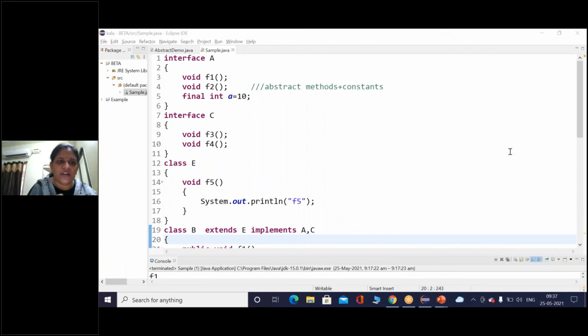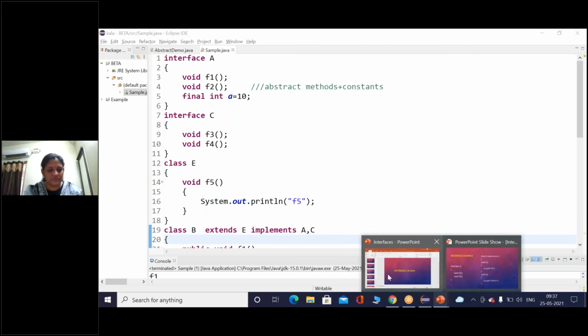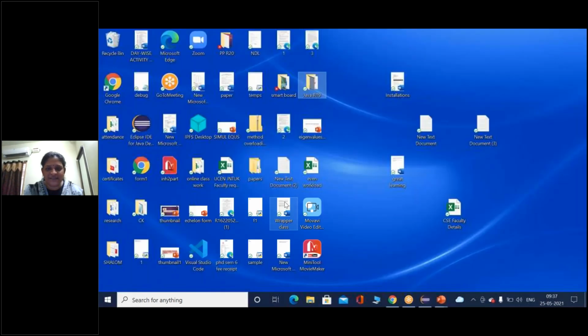Put it on the paper. Whatever I have written, just put it on the paper. How many interfaces have I written? Two interfaces I have written. And how many classes have I written? Two classes.